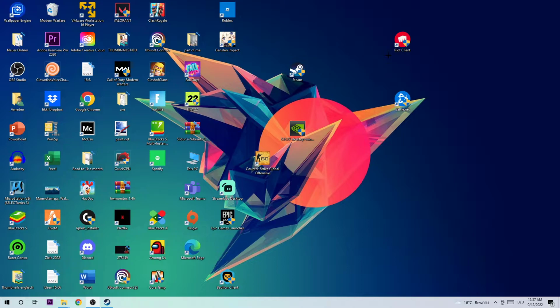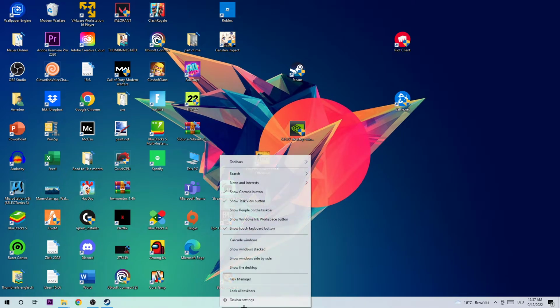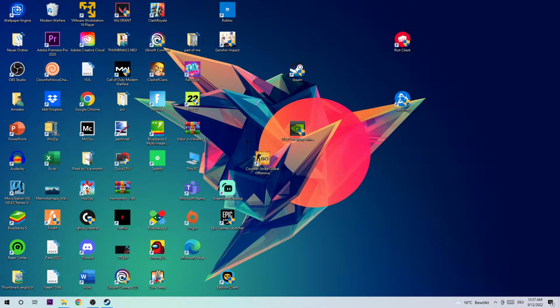So anyways, I would just say let's get right started. The first step I would recommend doing for everybody is gonna be to open up your task manager by using the shortcut or navigating down to your taskbar, right clicking it and opening up your task manager.